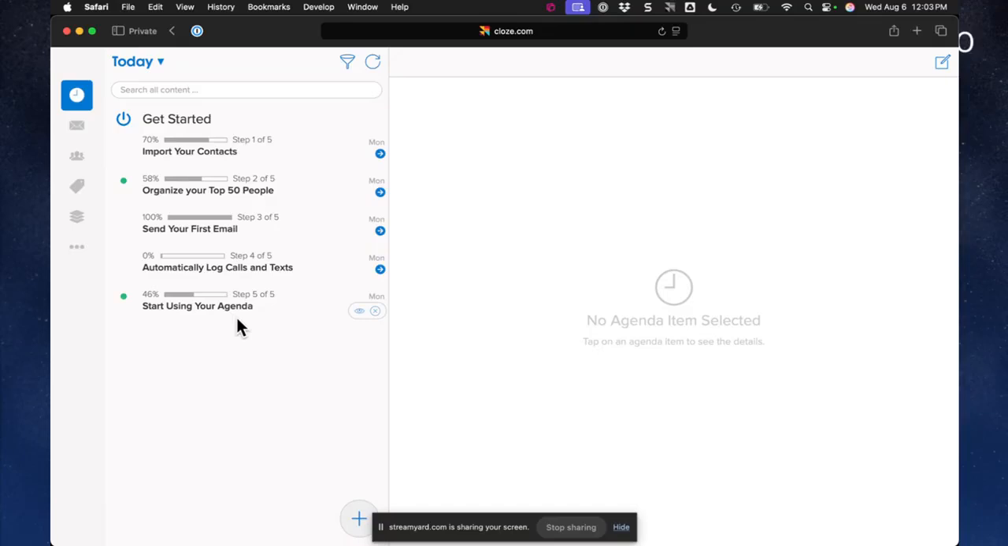Cloze gives you a daily agenda. Think of it as your action plan for the day. You can work through that and then move on with your day. And that's the end goal. We don't want you spending tons of time in Cloze. We want you out there with your clients, building strong relationships, Cloze working alongside, letting all that AI and automation help you and assist you as you go.